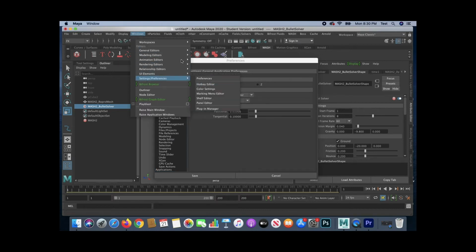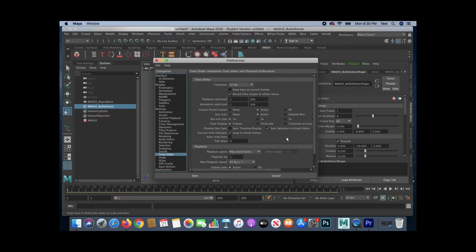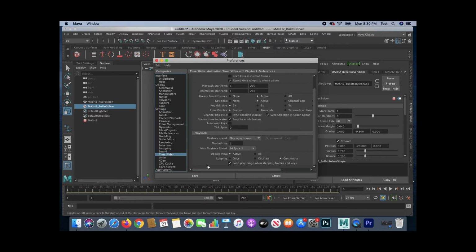Another thing while I'm in my preferences, and again I got here by going to Windows, Settings, Preferences, is to just be sure in your time slider that you have the playback at play every frame.